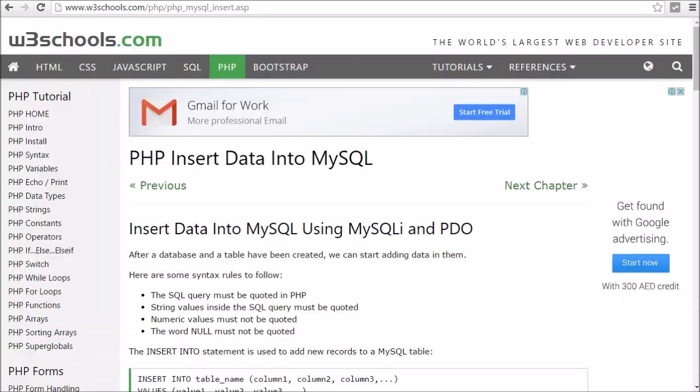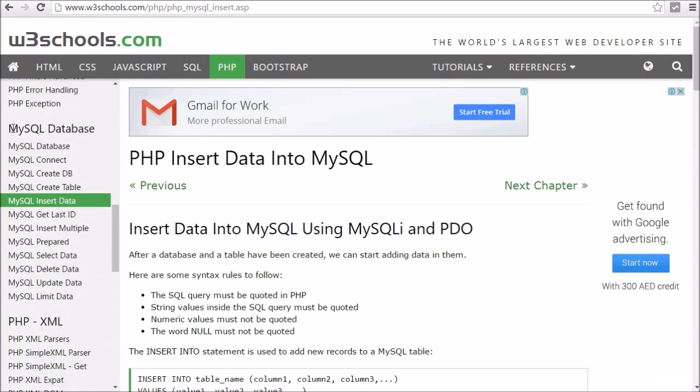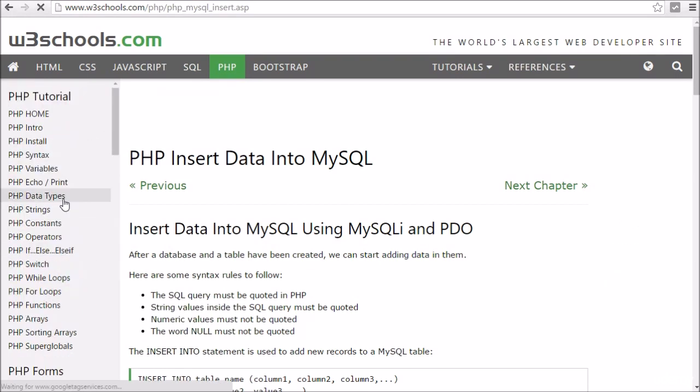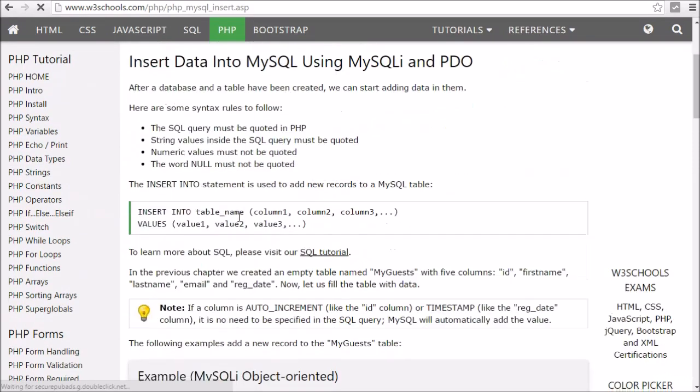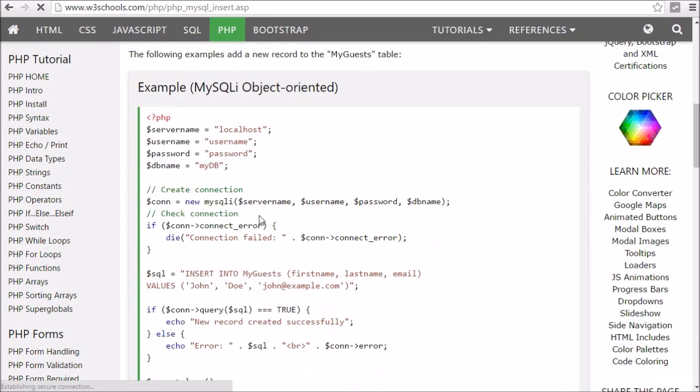Now, if you go online, if you go to W3Schools, you click on PHP, you come down here, you're going to see MySQL databases. You can find your way out from here. Now, if I click on insert data, because that is what we're working on, you can see the syntax here, and you can see how it's being used.